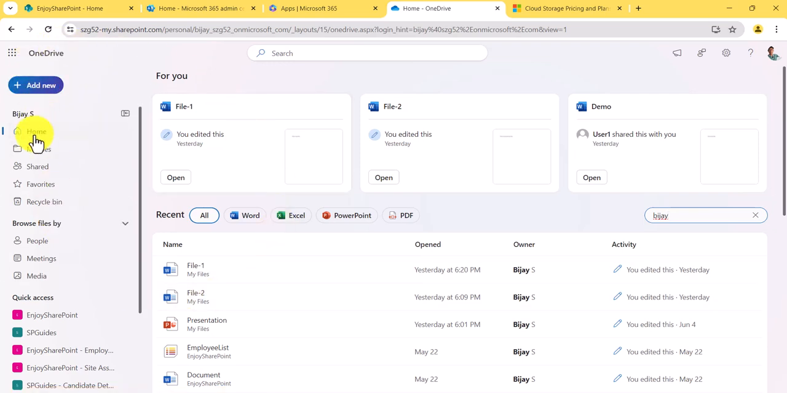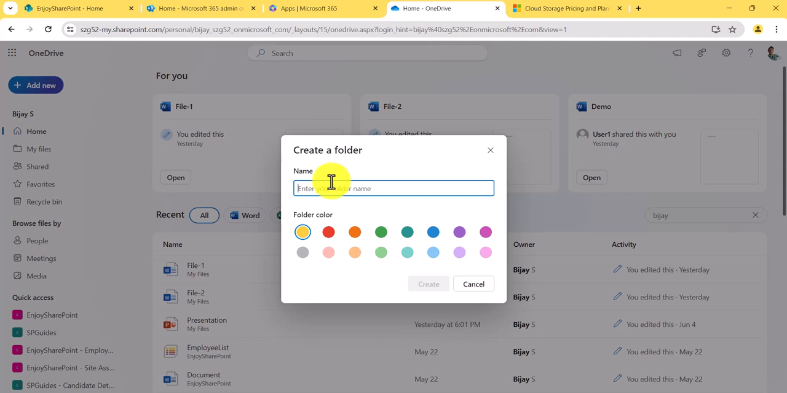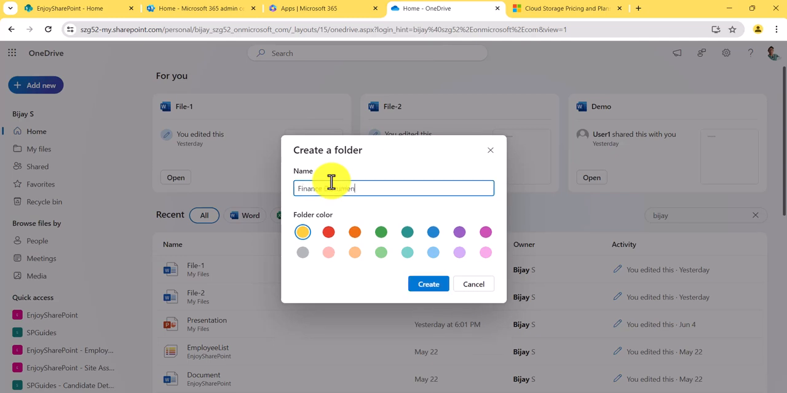Here you can see there is an add new button. If you click on this, you will be able to create a folder, upload files, upload a folder, and also create documents. Let me show you a couple of things. For example, if I click on folder, let's say I want to have finance documents. I'll create a folder for this, and you can even give a color to it. So I'll click on create.